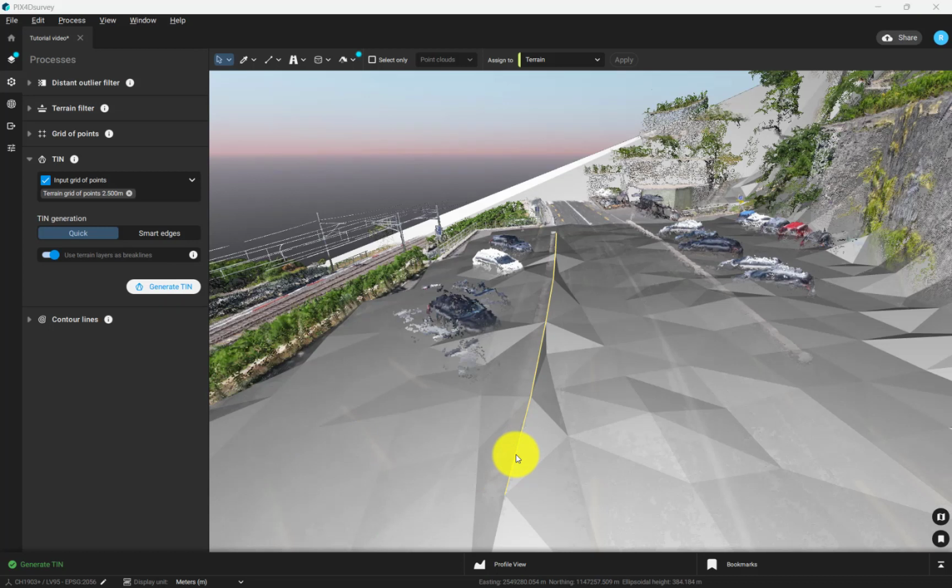You can use polyline, polygon, and marker vectors as breaklines as long as their respective vector layer is marked as a terrain layer.